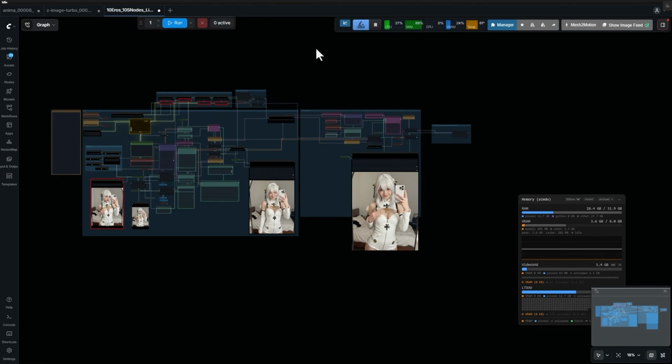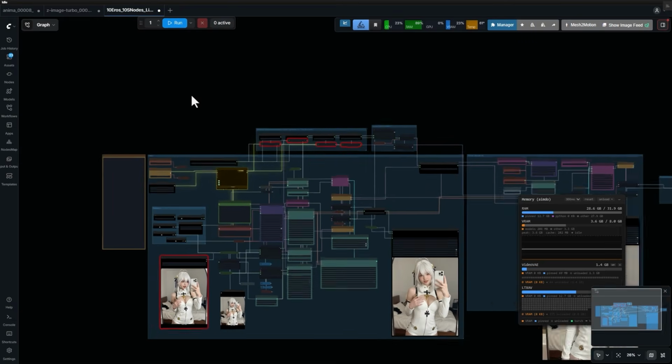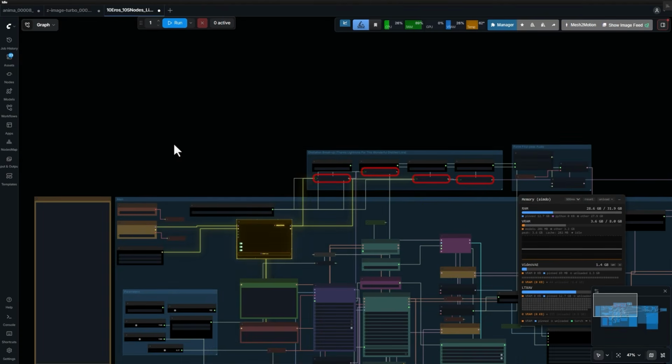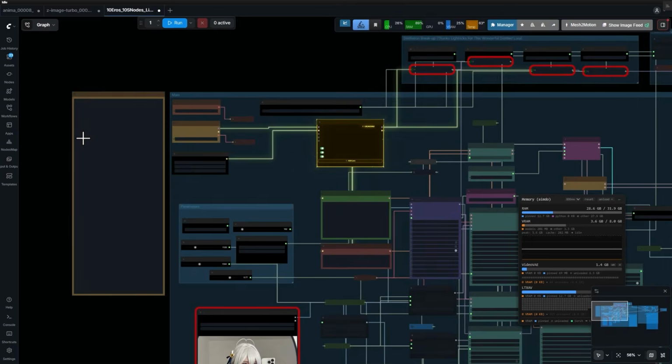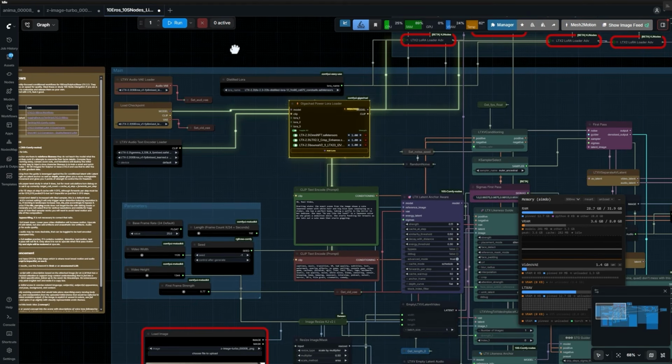Alright guys, I wanted to deep dive into the 10 Arrows LTX 2.3 fine tune. It's very similar to the Sulfur 2. I find it produces really good results. Let's go over his workflow. He vibe coded some nodes that work really well.